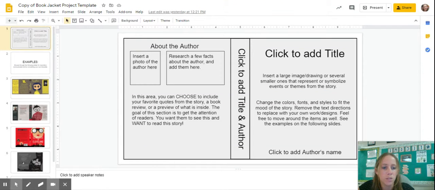Hi guys. So you are going to be creating your own book jacket for the short story that we've read together. So this is a template. I've made a copy for each of you in Google Classroom. So when you go to today's assignment, you will just click on that template and open it, and then it is yours to edit and make your own.